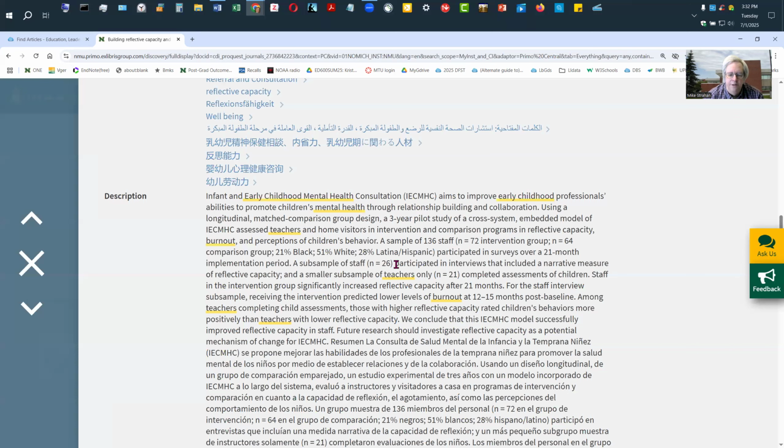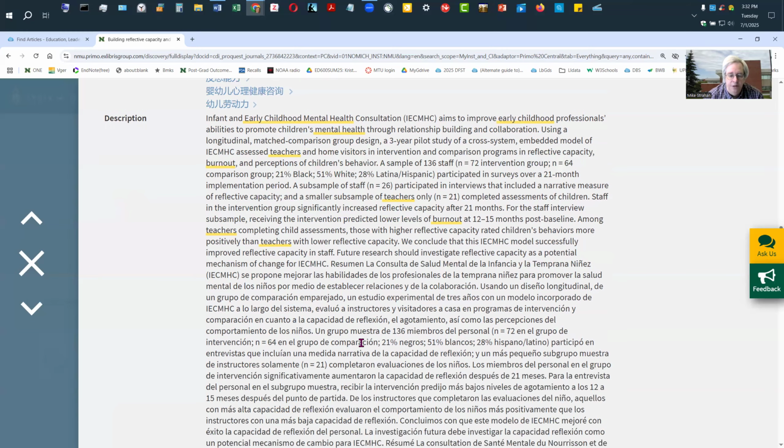what we find here, it aims to improve early childhood professionals' abilities to promote children's health. And I wanted to dig further, and here's what they did. They did a sample of 136 staff over a 21-month period. And then they did a subgroup where they participated in interviews and whatnot. And they talked about predicting lower levels of burnout. And among teachers completing the child assessments, those with high reflection capacity rated children's behaviors more positively than teachers with lower reflective capacity. So that might be a possibility.